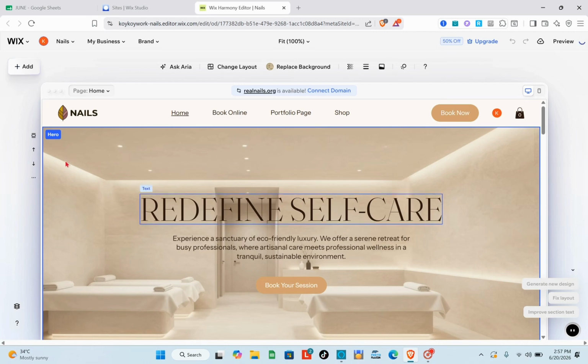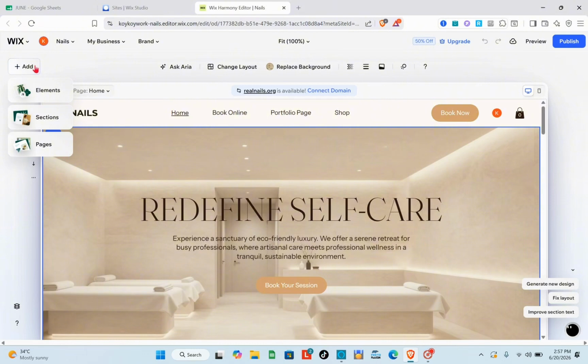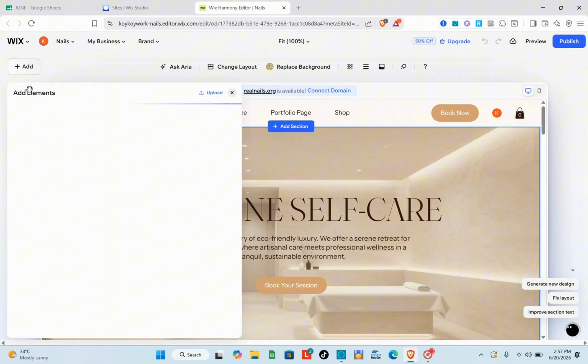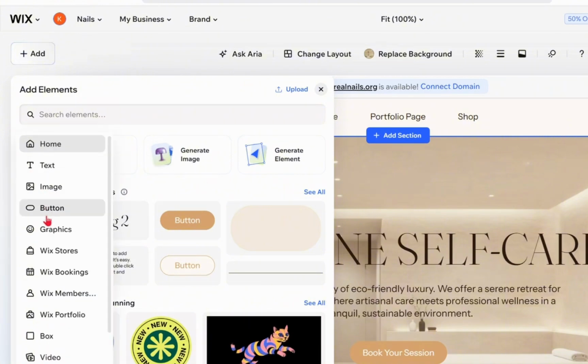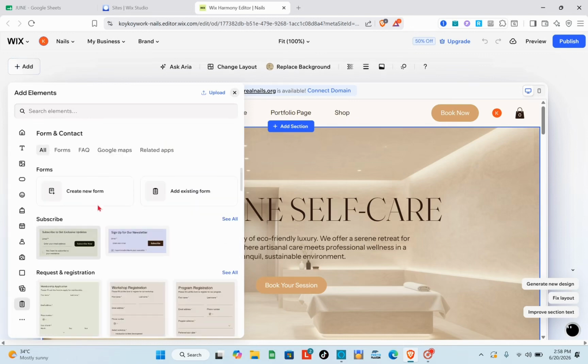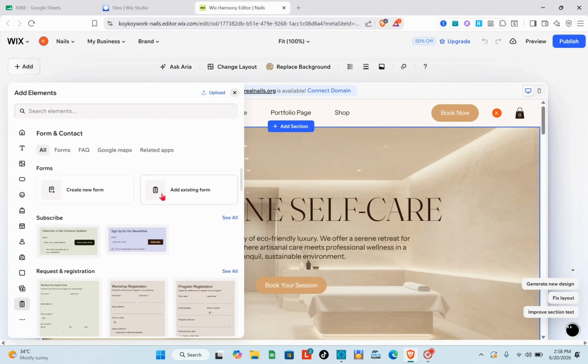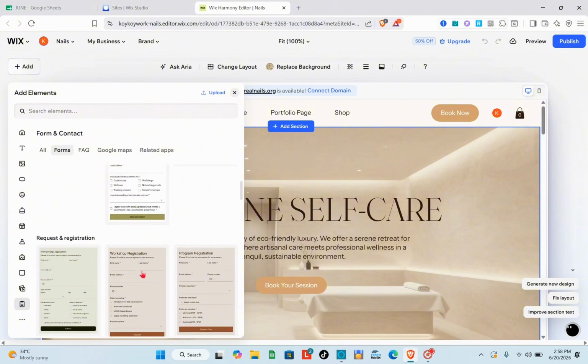Okay, so once you're here, you just have to tap on the add option at the top. Then I just have to select the contacts and forms. If you don't see that right here, as you can see we don't have that option, just simply click on the elements. Then here you have these options, so you just have to go to the form and contact. We have create new form or add existing form. We also have templates here that we can actually use.